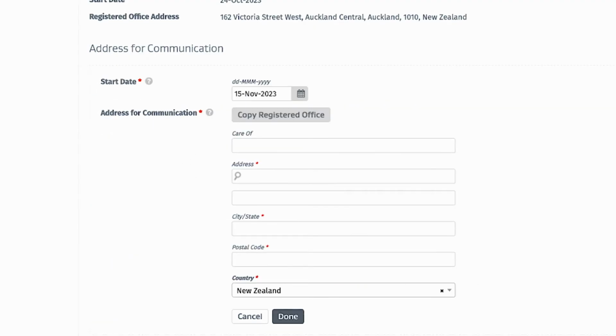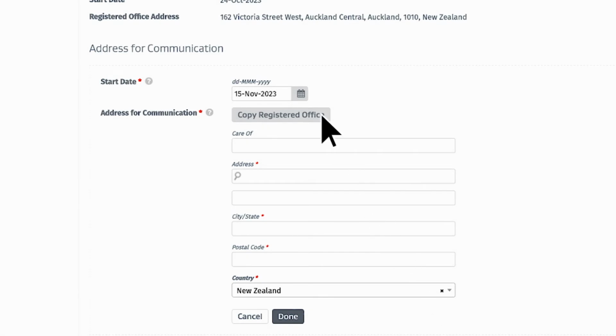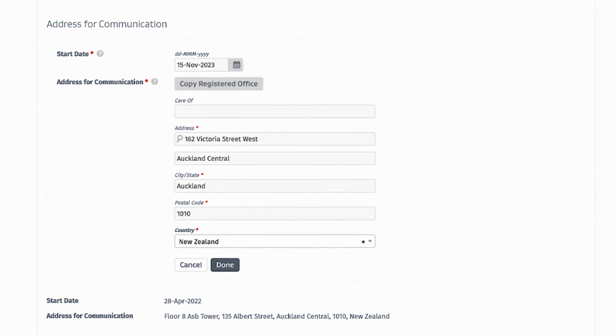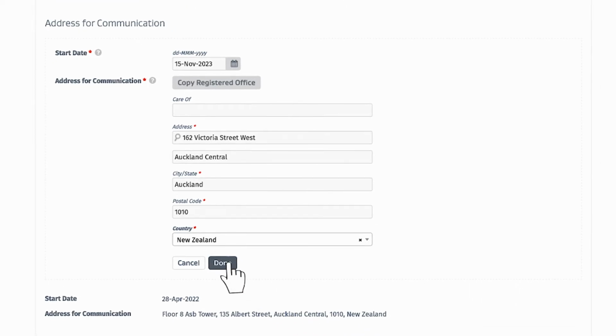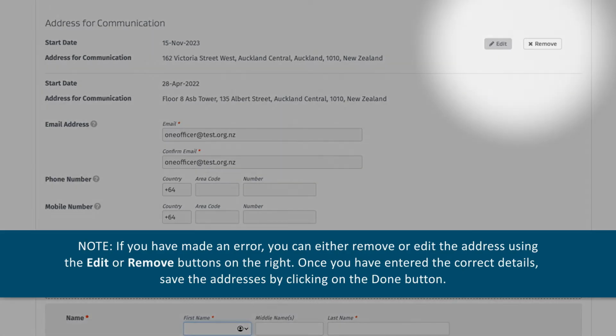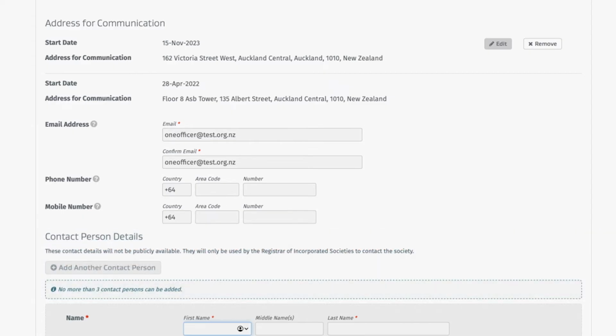Step 5. Click on the Copy Registered Office button if the address is the same as the registered office address, or add a new address and click on the Done button. If you have made an error, you can either remove or edit the address using the Edit or Remove buttons on the right. Once you've entered the correct details, save the addresses by clicking on the Done button.